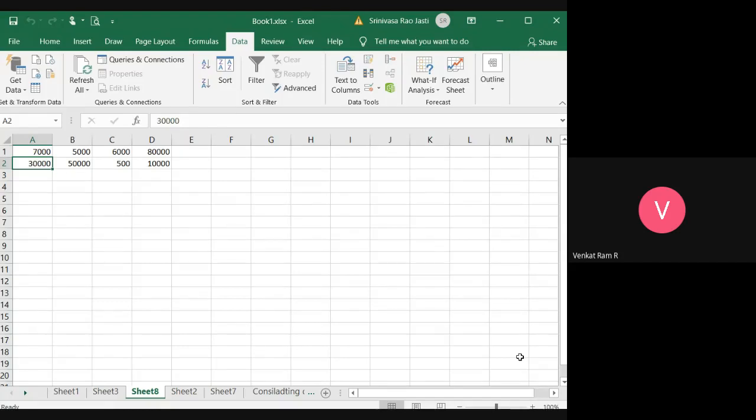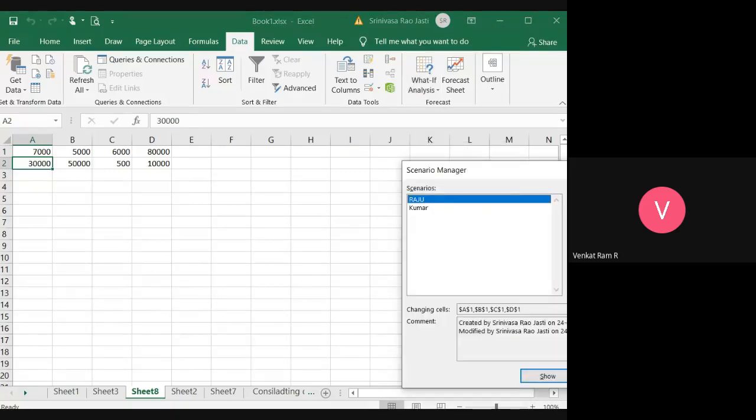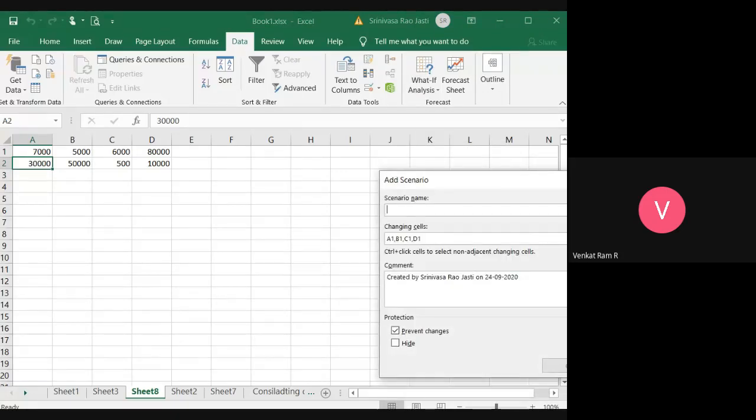In what if analysis, what is scenario manager used for? It is used to hide the data. Okay, we can enter the data secretly, and if you want to view them, what you have to click on? You have to click on show. Okay, scenario manager. Just if you want to add, just add, give some other name.